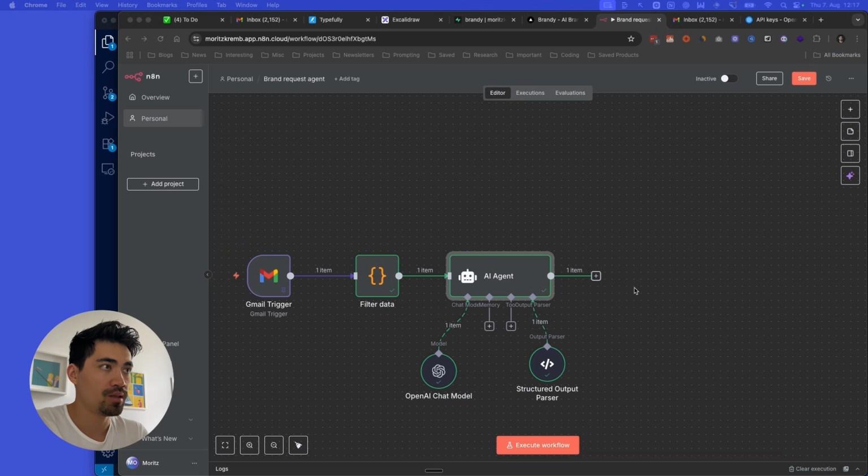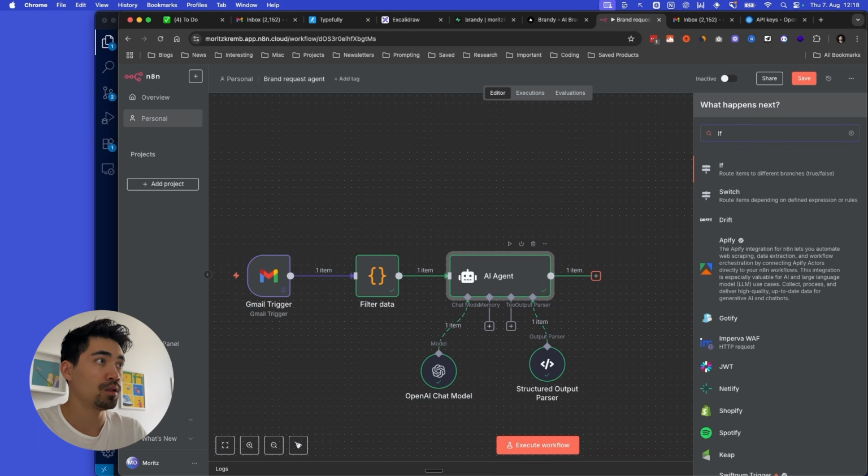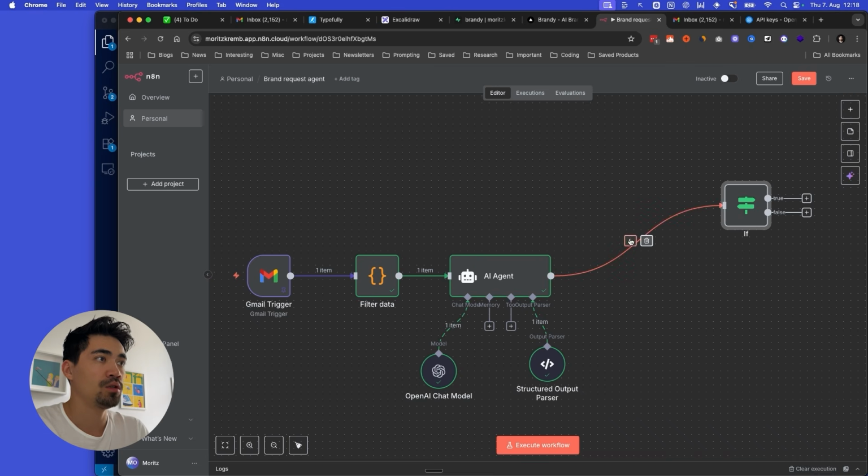Okay, now in the next step, we want to actually put an evaluation step here, which is, is this a brand collab? And if yes, we just save it to our Supabase database. So this would be like an if node, basically. Before we add this if node, we want to just combine the data that comes out of here and the data that comes out of here.